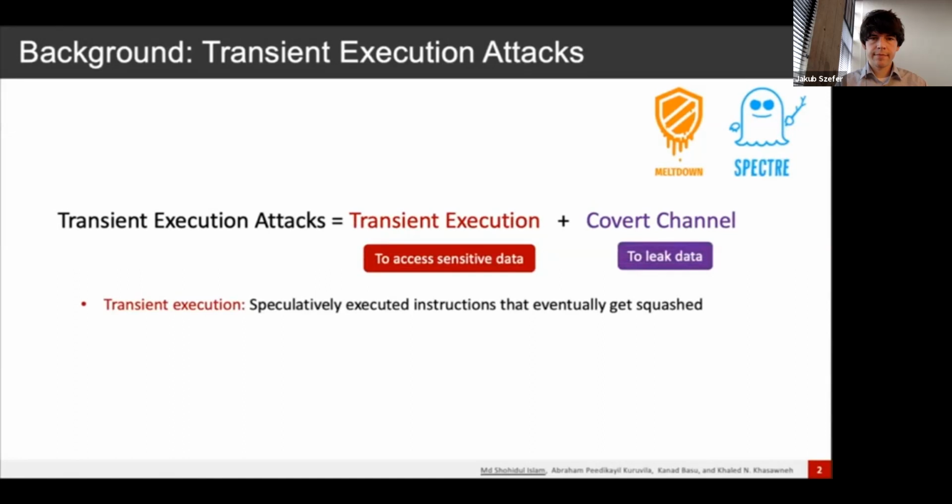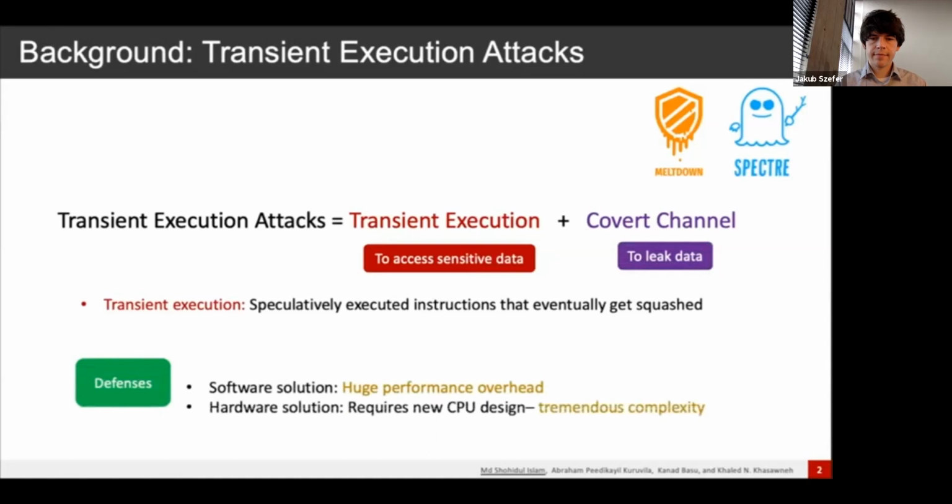Preventing these attacks is limited because software-based defense solutions engender huge performance overhead, and hardware solutions require new CPU design, which poses tremendous complexity. However, hardware malware detectors can address these challenges by providing low-overhead detection.